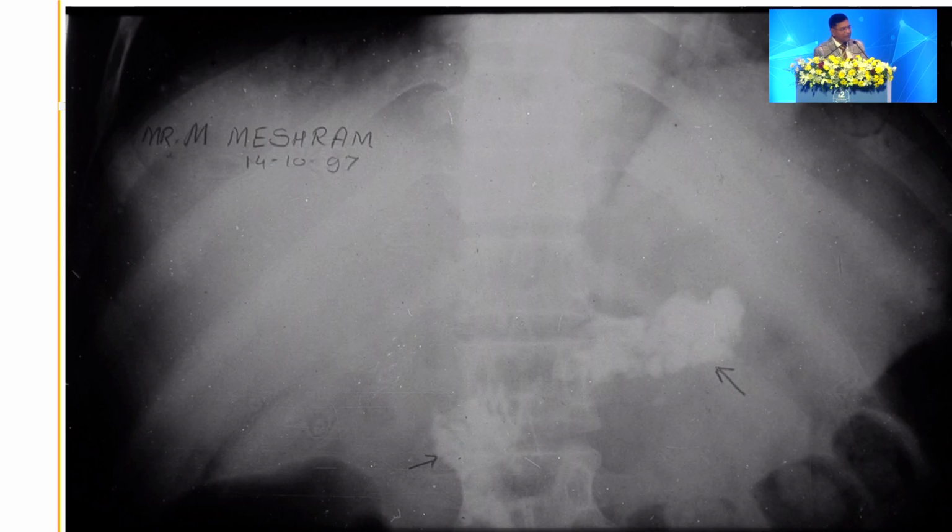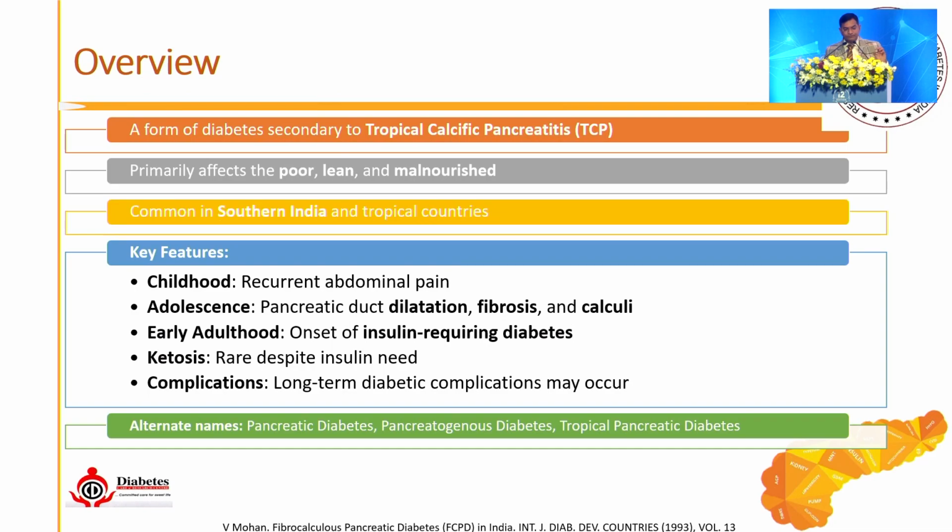You can see a simple plain X-ray abdomen will diagnose it if you have established calcification, but there will be a little gray zone that I'll show you. Overview: a form of diabetes secondary to tropical calcific pancreatitis, primarily affecting the poor, lean and malnourished, common in southern India, even in central India. A key feature is recurrent abdominal pain since childhood.